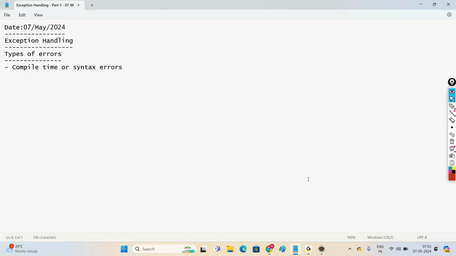The next type of errors are logical or semantic errors. Logical or semantic errors mean the logic of your program is wrong. The output you are expecting, we are not getting. For example, we want to find the sum of 1 to 10. So we are writing the code like this.